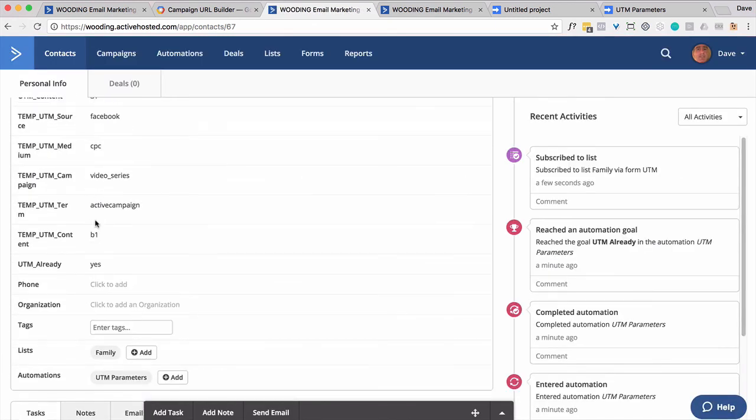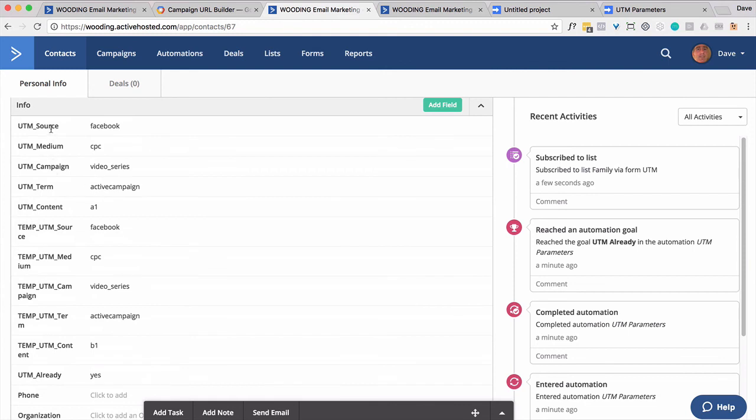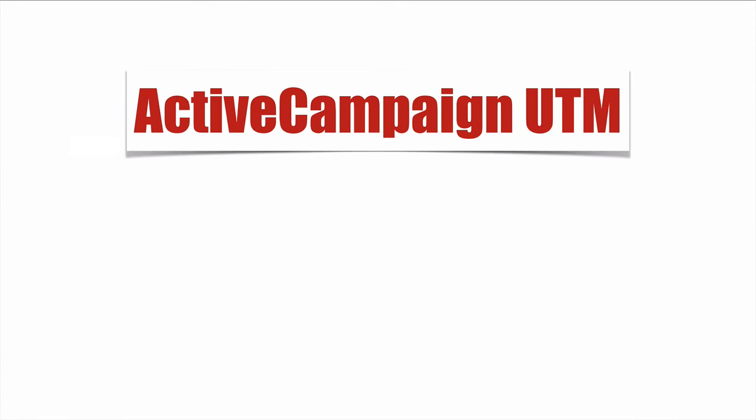And it is. So the temporary UTM variables represent the most recent UTM variables that were sent over, and the UTMs represent the permanent, the original records. So that's how we capture UTM variables, put them into an ActiveCampaign account, and they're undisturbed from the original implementation.